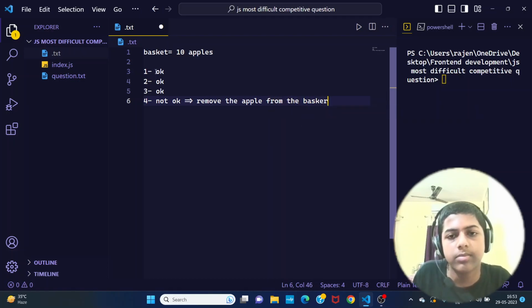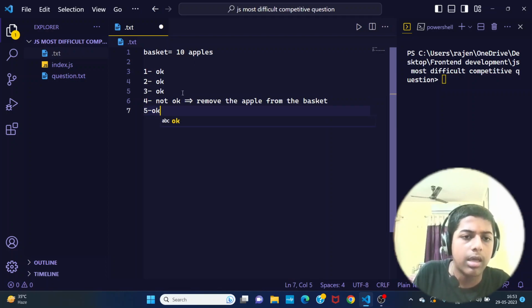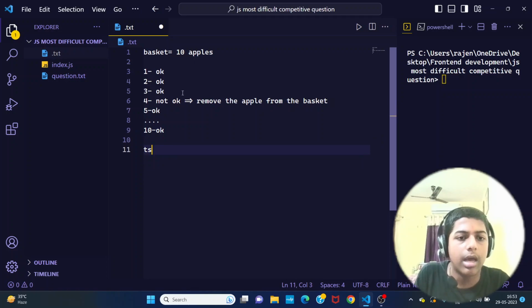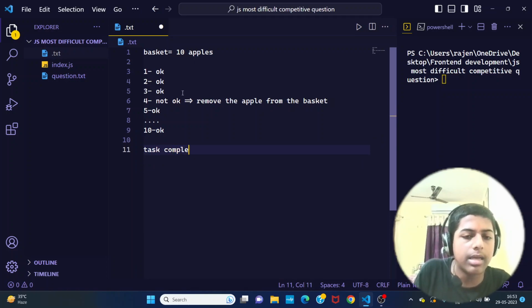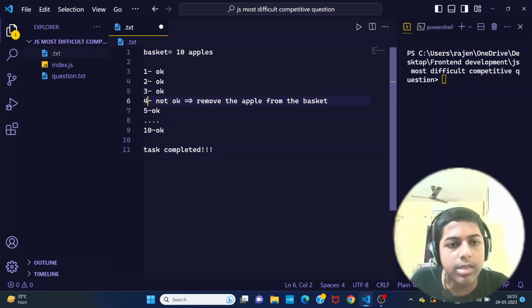Now you are checking each and every one of them. Suppose you check the fifth one, and after that you check each of them, and then you check the last one, the 10th one, and suppose that's okay. So you say, yeah, the task is completed. You have removed the fourth one, as well as the apples which may be rotten between the fifth and the 10th one.